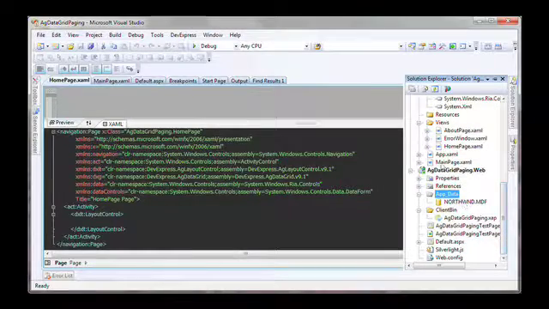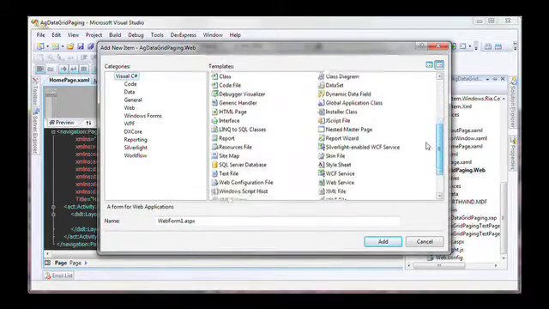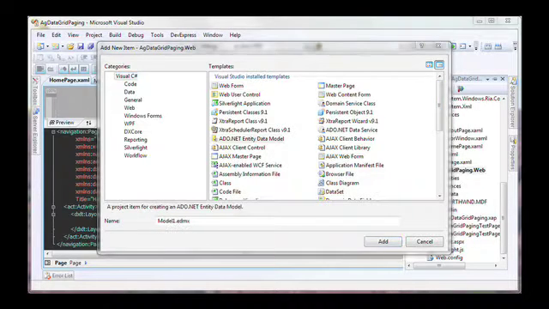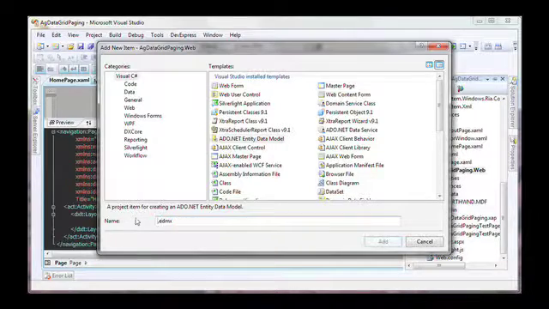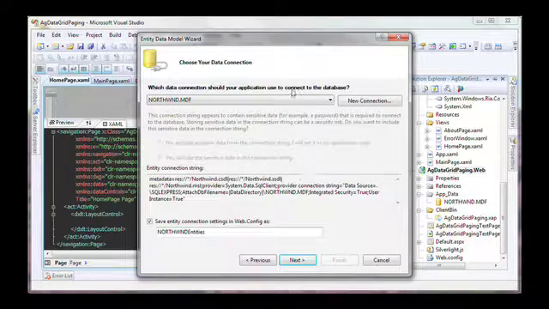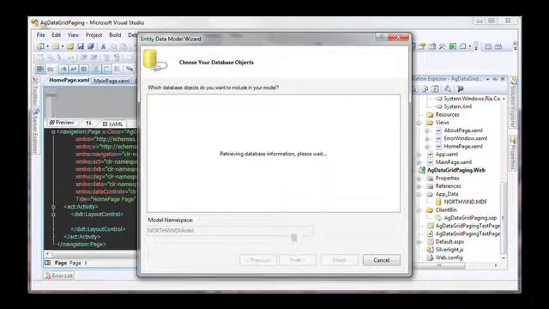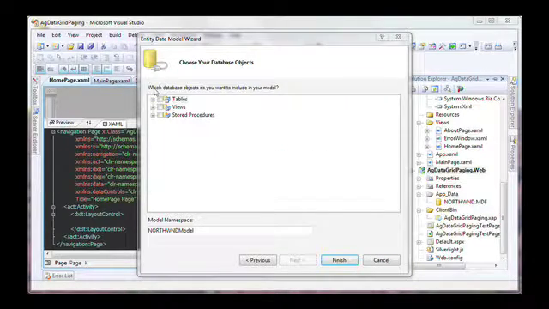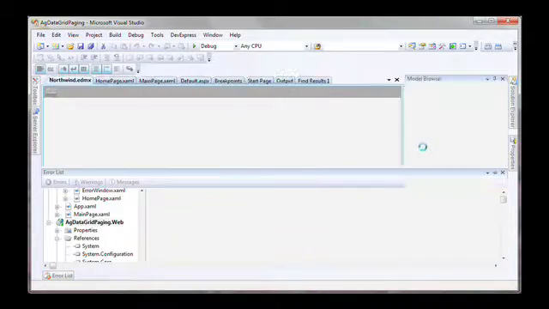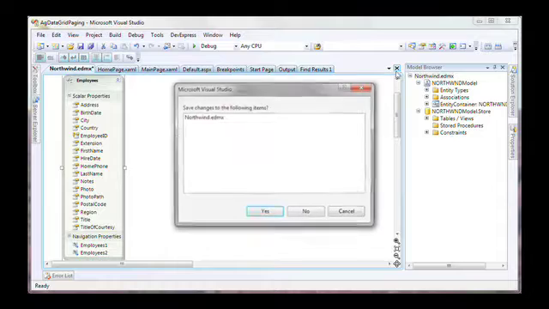We now need to create our entity model. So pick out ADO.NET entity data model. We'll just type in Northwind. Generate from database. Pick our database from our MDF. And we'll just type in Northwind entities. Namespace, all we want really today is the employees table. Now we can close and save that.